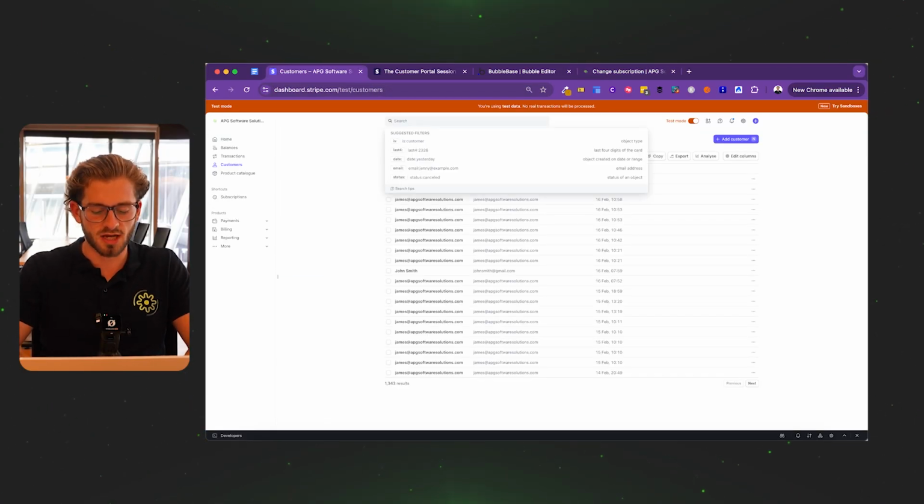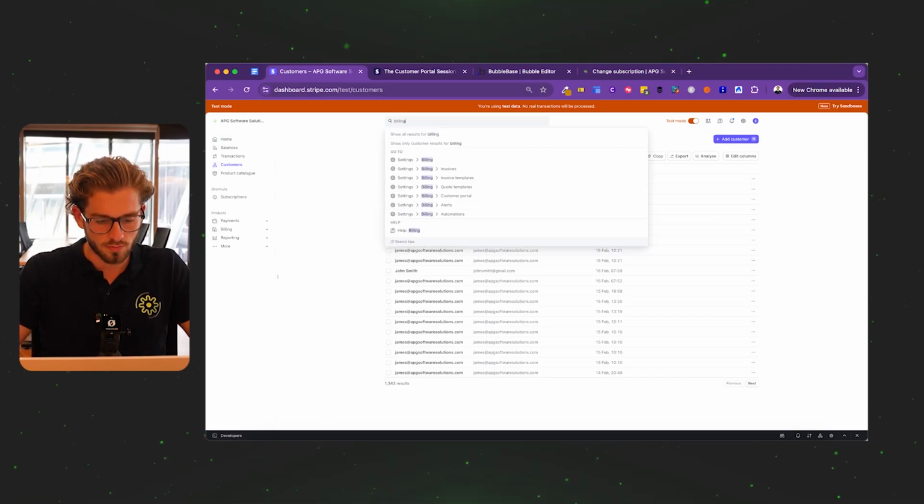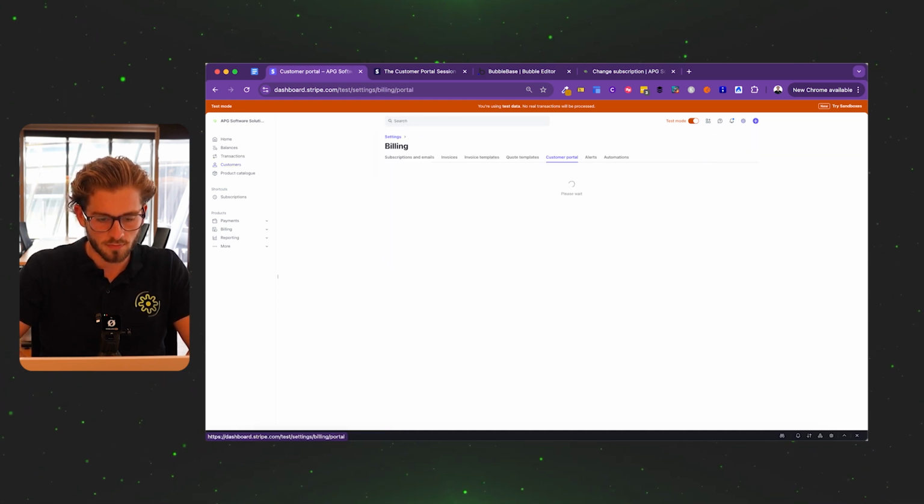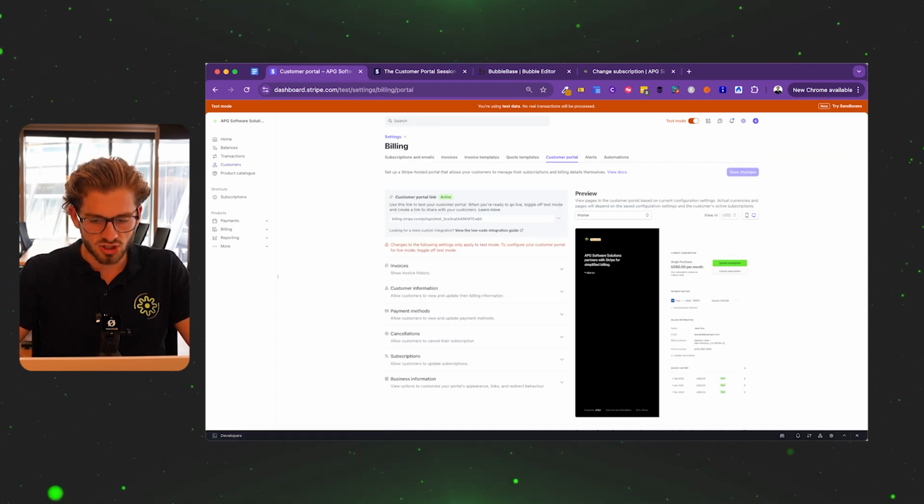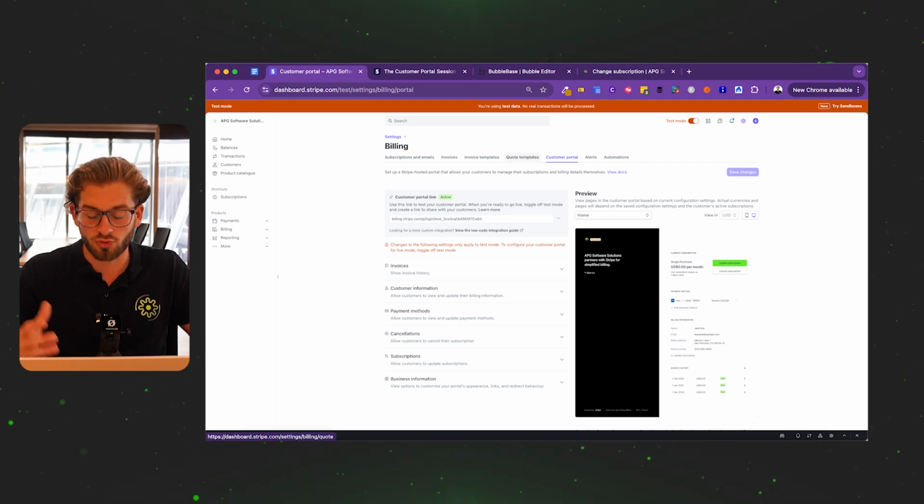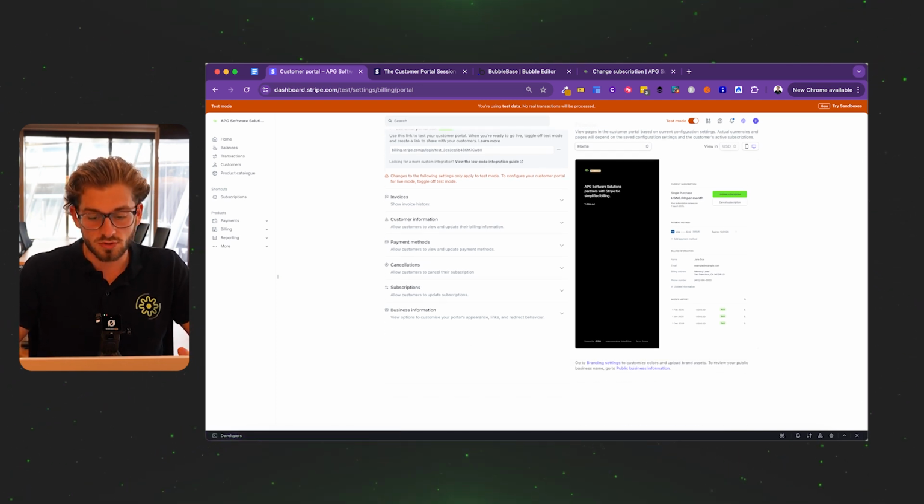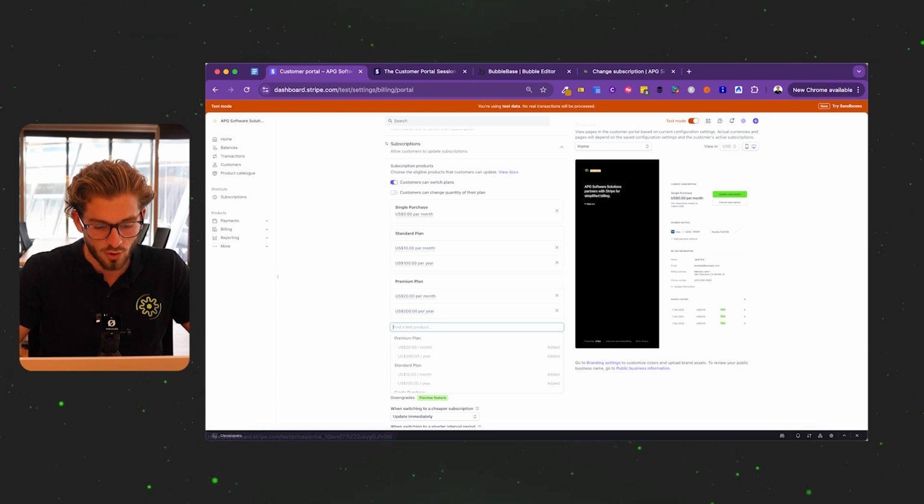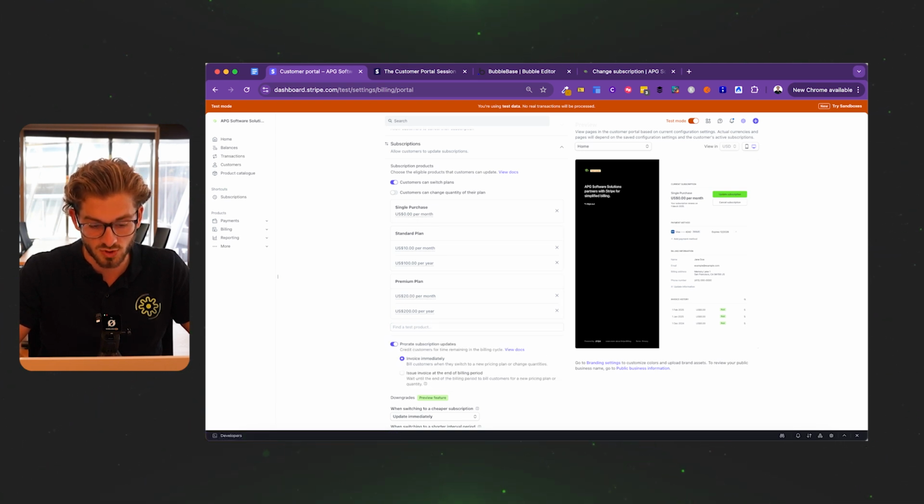If you come to your Stripe dashboard and you search billing portal or customer portal, you'll see you get sent to the billing section and you have this. Now this will be pre-configured. You have to pre-configure it yourself. And so what you have to do to show the different subscriptions and allow the users to update them is come down to this subscription section, allow users to switch plans, and then add all of your products in here that they can switch between.